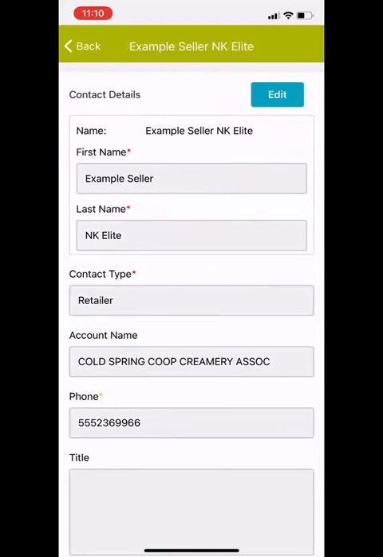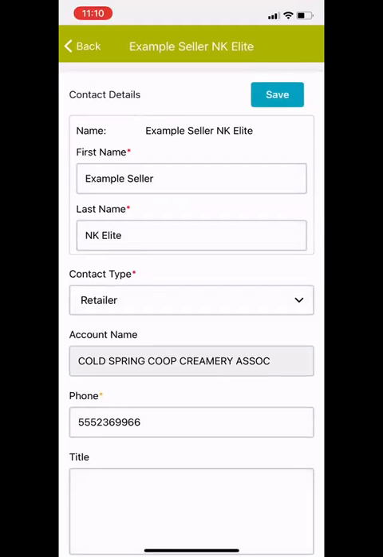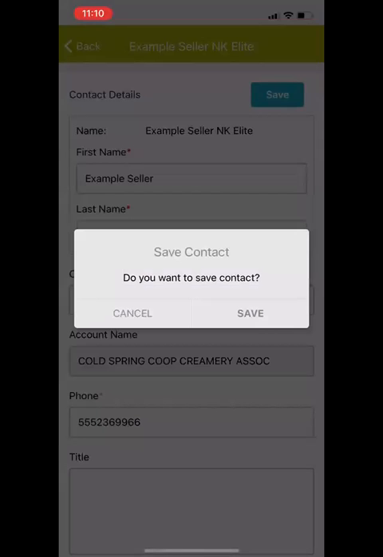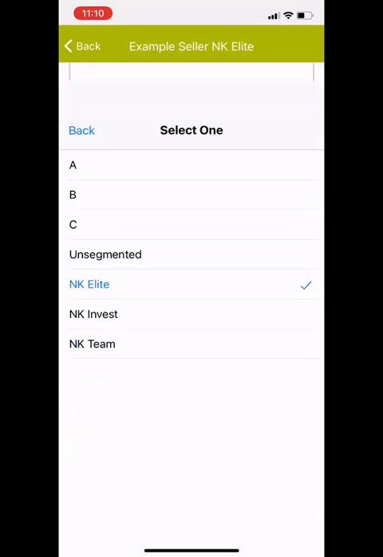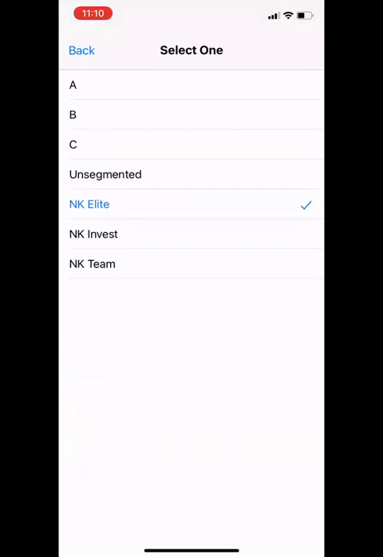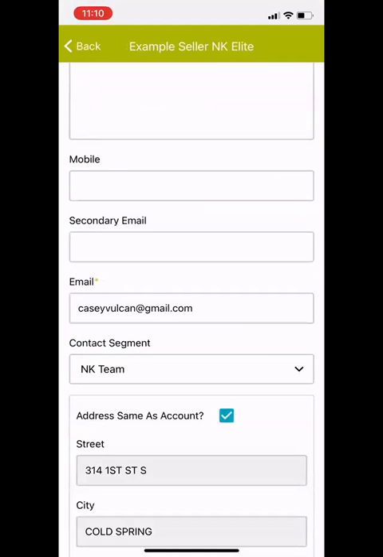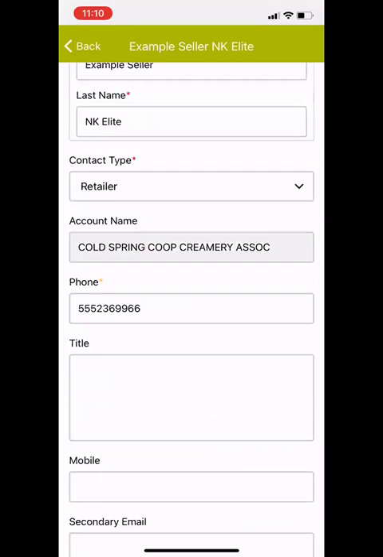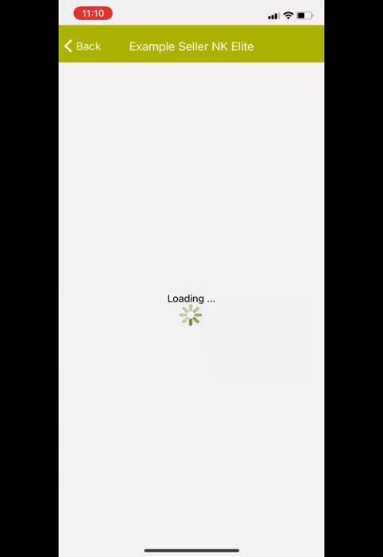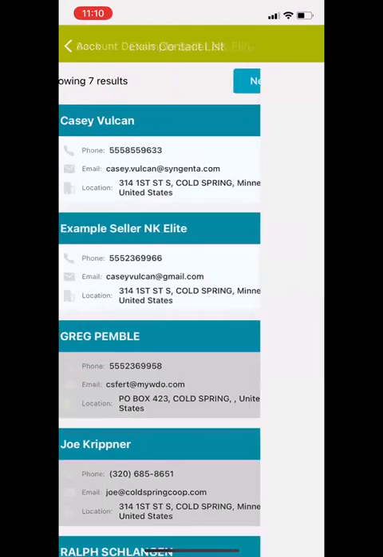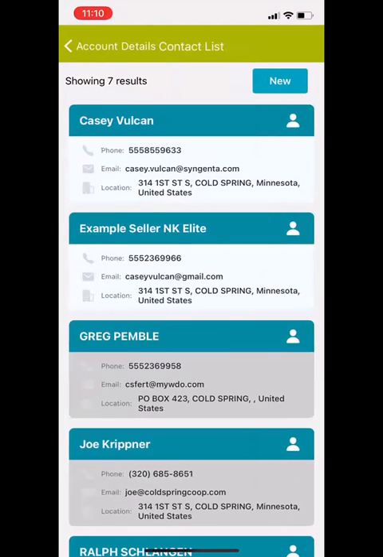If I wanted to edit one of those, I open it up, hit edit on the seller. And then if I wanted to, let's say, edit the contact segment, change them from an NK Elite to an NK Team, I can do that, or an email, or a type, or a name, and save that. So that's how you can create and edit your sellers under that retail location.